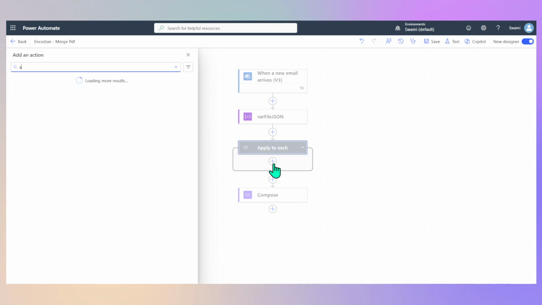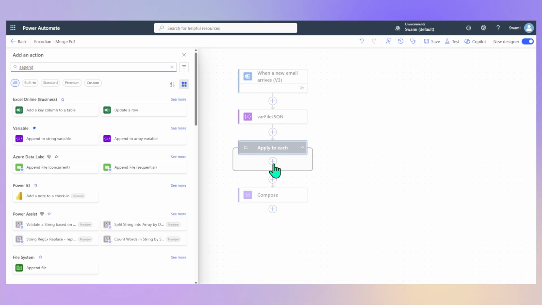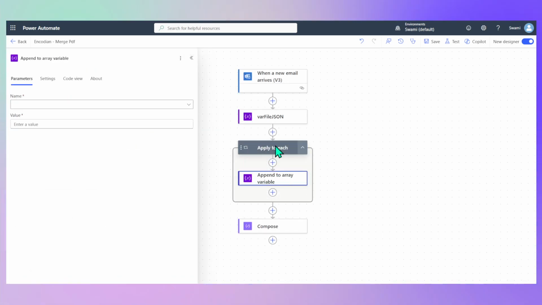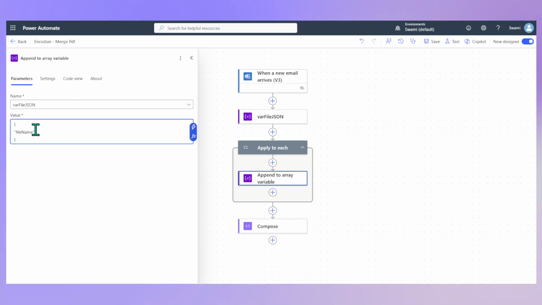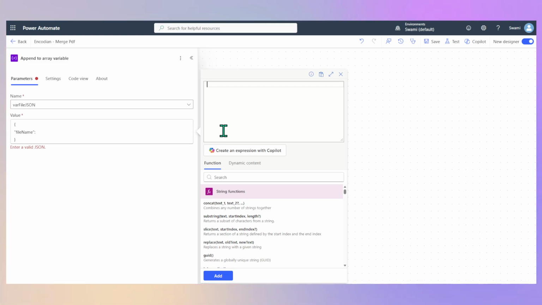In that apply to each, we have to use the action called append. Here select append to array variable, so that for every file the file name and the file content will be appended to the existing one. So just select that variable, and here are the two things that we have to pass. The very first thing is the file name. So let me write it like this, and the value will be created with an expression, item slash name.